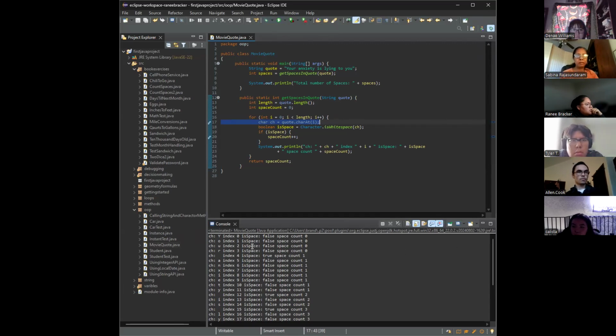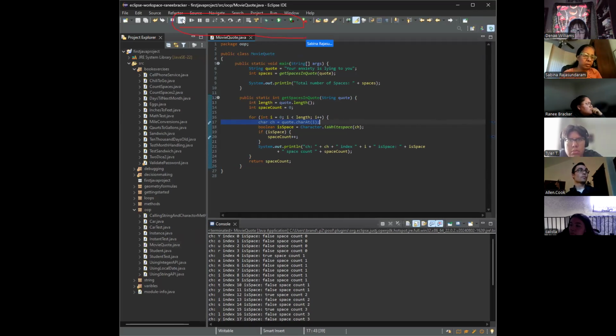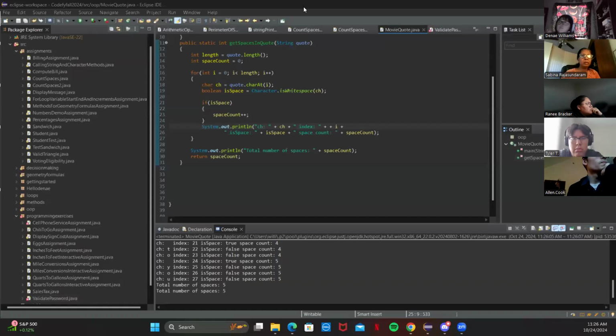Renee, can you just do a mouse over in this area? Just show me the different icons that are available there. Skip all breakpoints, resume, suspend. Do you have a stop? Terminate. Yeah, click that. Did it terminate? Yeah. Why does it keep saying already running?